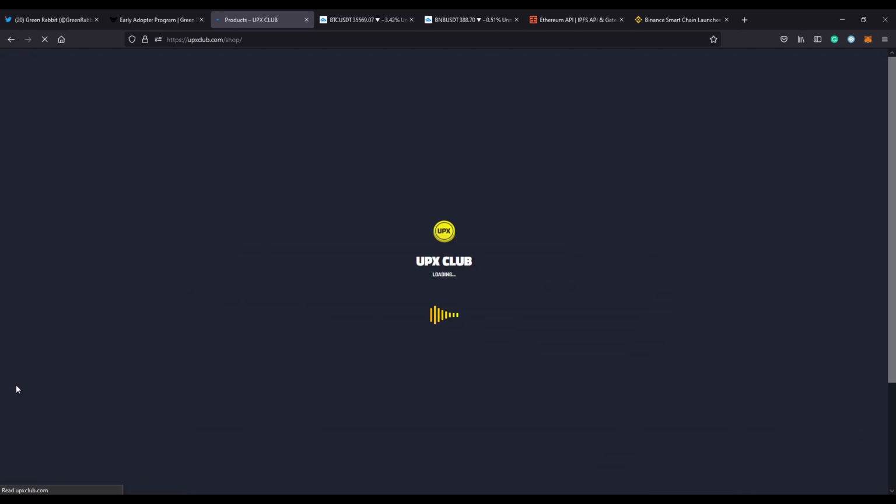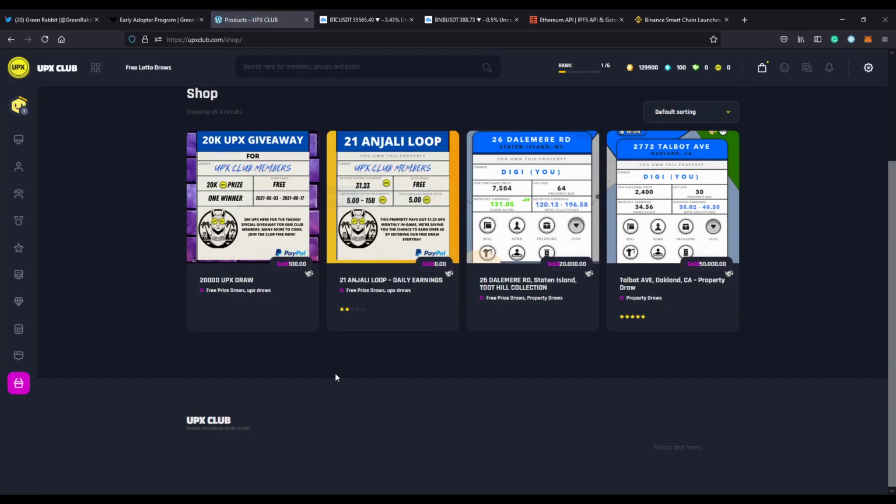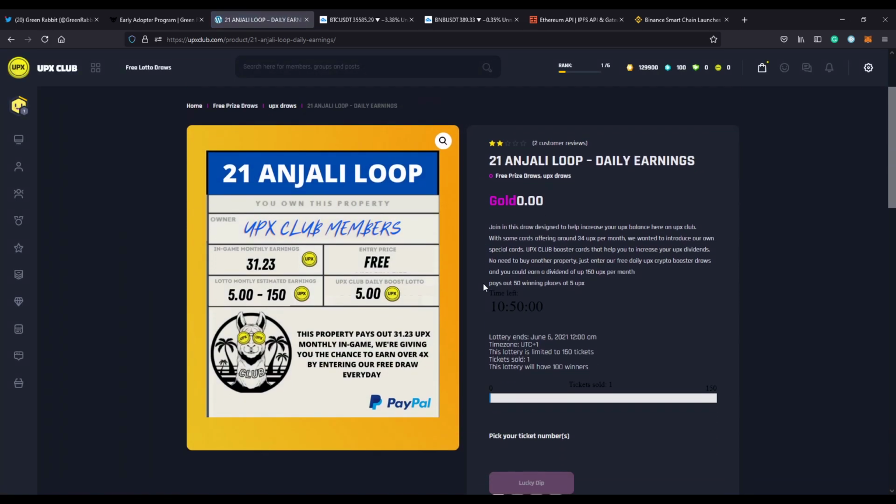Then we've got our free lotto draws. So here are our draws. We've got a 22,000 UPX giveaway at the moment. We've got this daily draw that pays 5 UPX. This card in game pays about 31.23 UPX a month. What I'm saying to people is, you could go and buy a card and it pays you 31.23 a month, or you can just pop here each day, enter the draw, and if you win, you win 5 UPX. In 30 chances, you've got a chance to win 150 UPX throughout the month for yourself. I think that's pretty good.